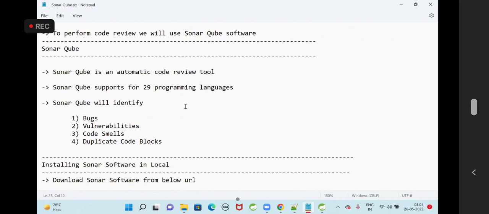A null pointer exception means you are directly doing the operation on a null value. As a programmer, you forgot to check that null value. You can identify and correct that null pointer exception by using Sonar Cube.